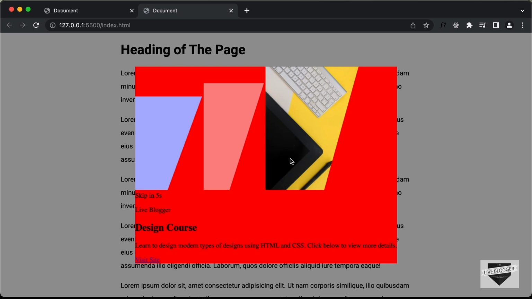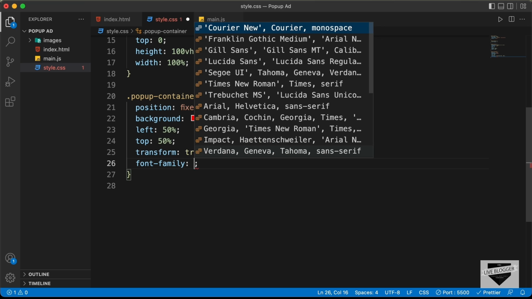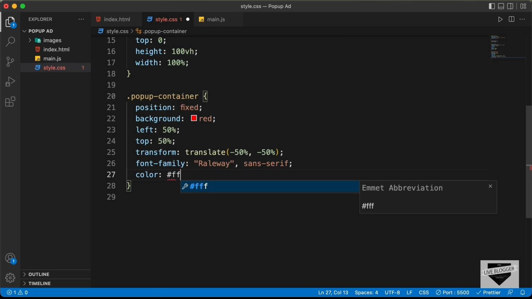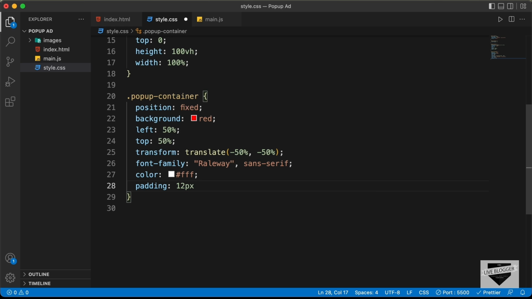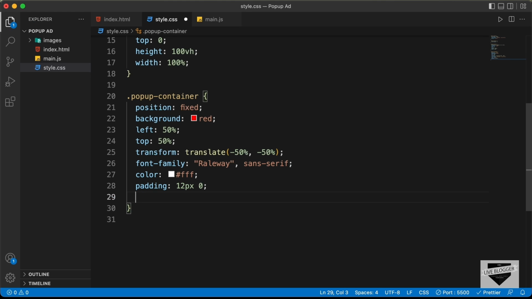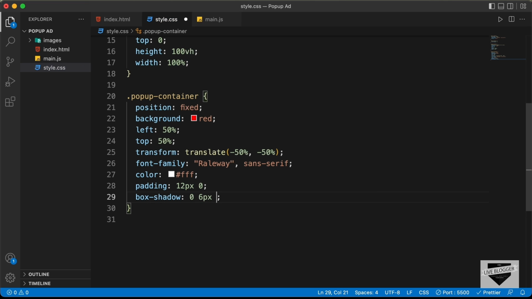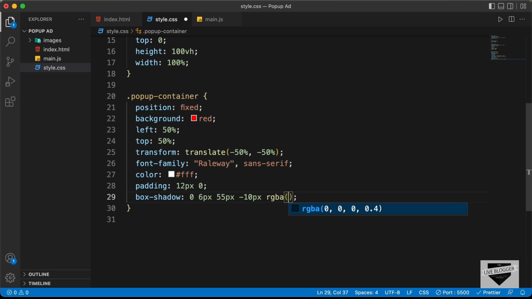Now let's also set the font family. So let's type font family, and let's set the font family to Raleway and sans serif, and we'll set the color of all the text to white. And let's also add a padding of 12 pixels top and bottom and 0 for left and right. And let's also add a box shadow. So let's type box shadow, and let's set the values to 0, 6 pixels, 55 pixels, negative 10 pixels, RGBA, 0, 0, 0 and 0.7.